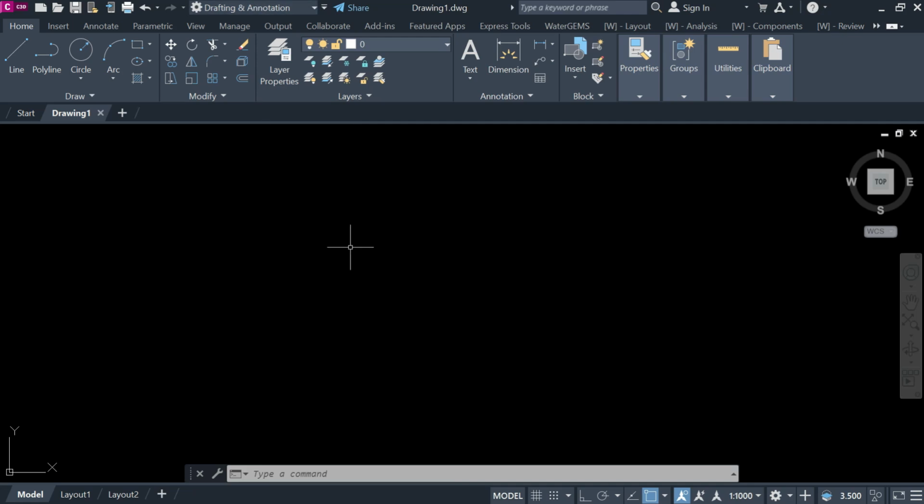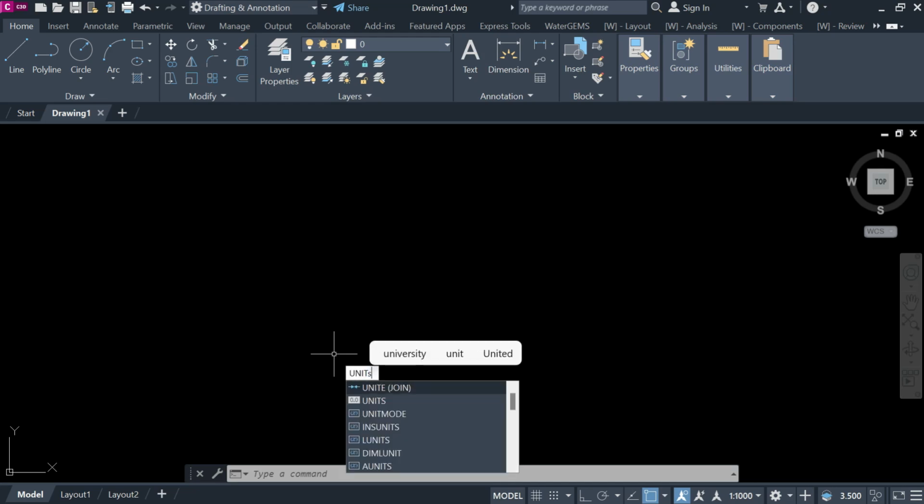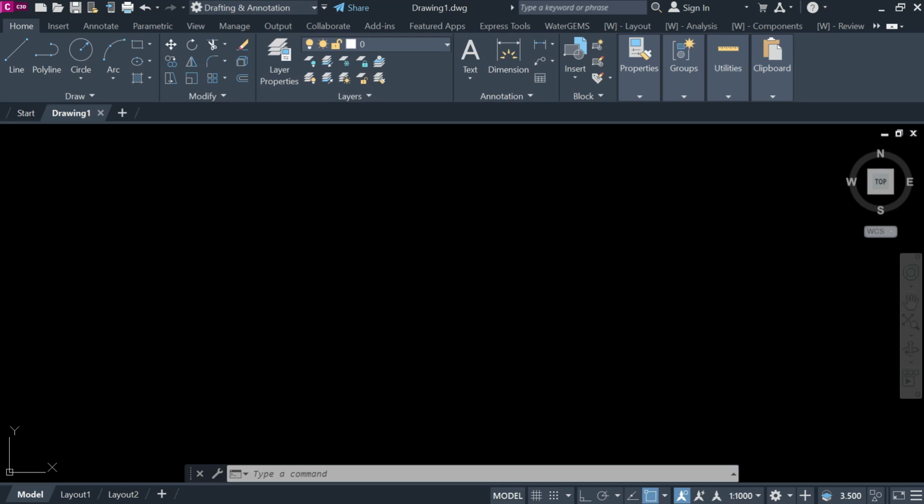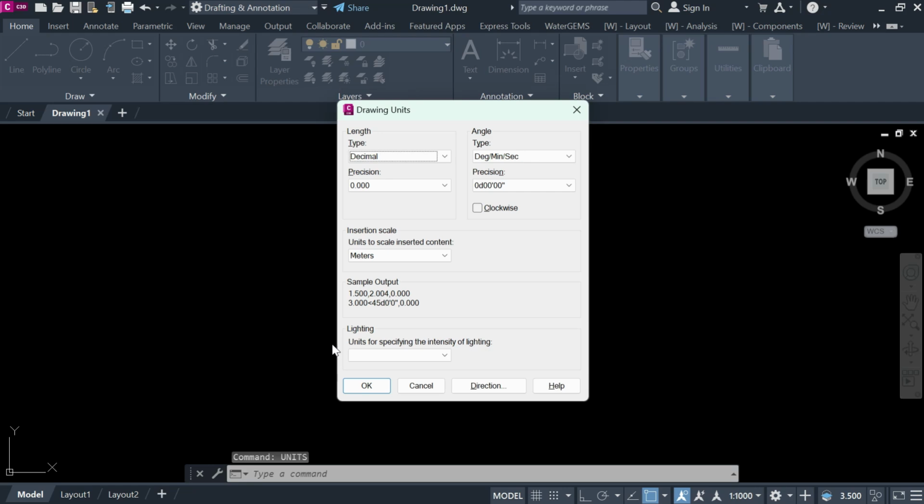First, we have to set our drawing units. For setting the units, you give the command UNITS. Then this window will appear. If you want to work in millimeters or meters, then you use decimal. If you want to work in architectural, then you choose architectural. If you're going to do surveying, then you can choose engineering. So I'm choosing decimal here.